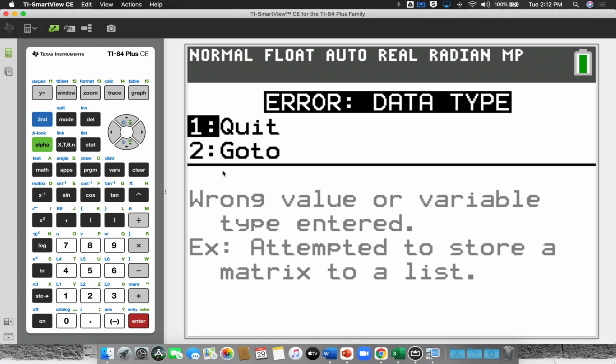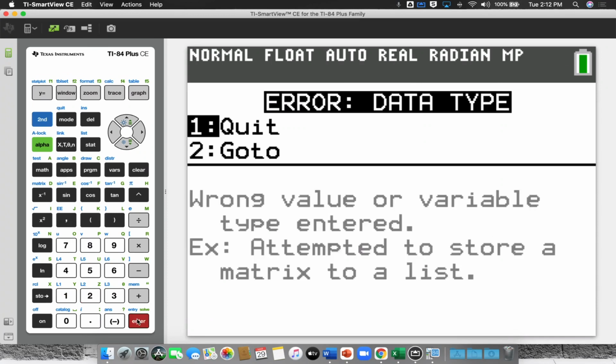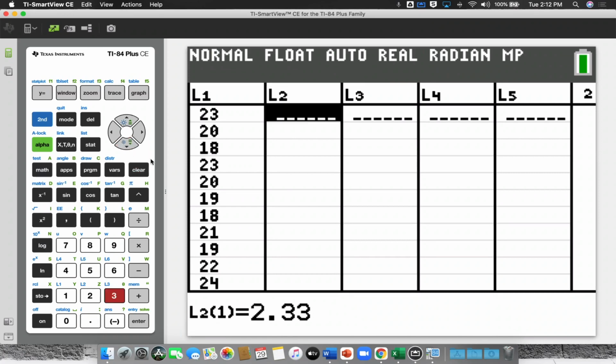Oops, why won't it let me do that? Let's see. What did I do wrong? Oh, maybe I need to put divided by in here. Nope, I guess not. There was a way to do it, but I guess for some reason I'm not doing the right thing. So 21.33.